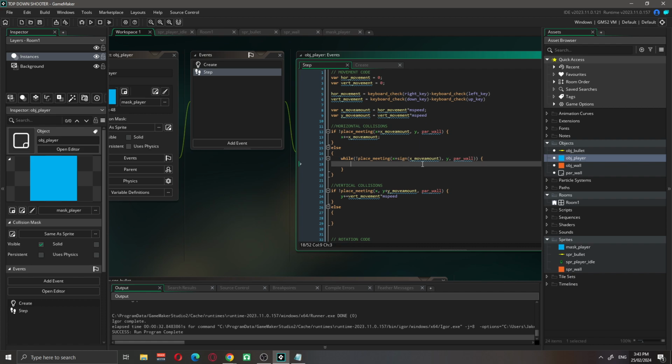So it will end the while loop and we'll be in the correct position. I hope it's not too confusing. I hope you guys are following. So while not place meeting, we want to move 1 pixel. So we just are pretty much doing this: x plus equals whichever direction we need to go. So x plus equals sine of x move amount. And that should work fine.